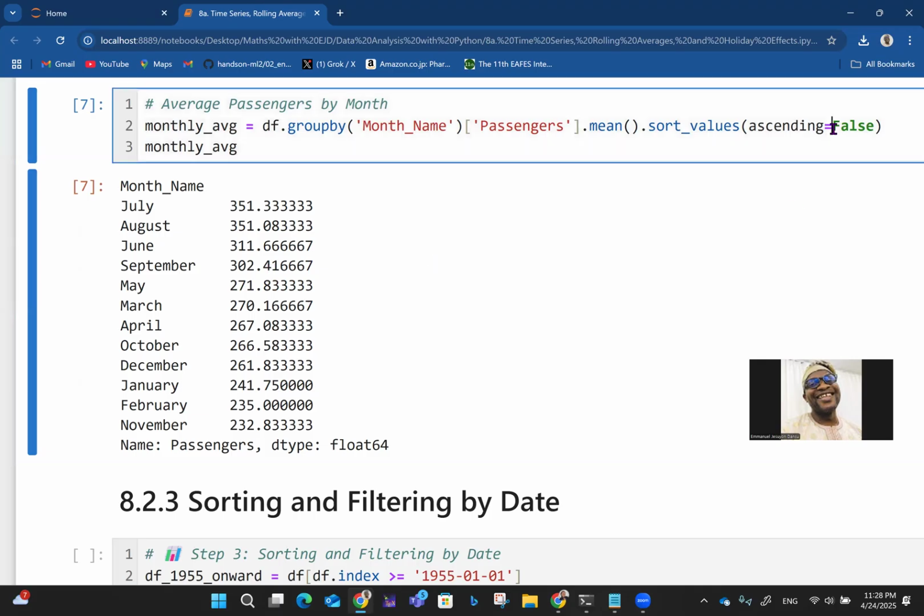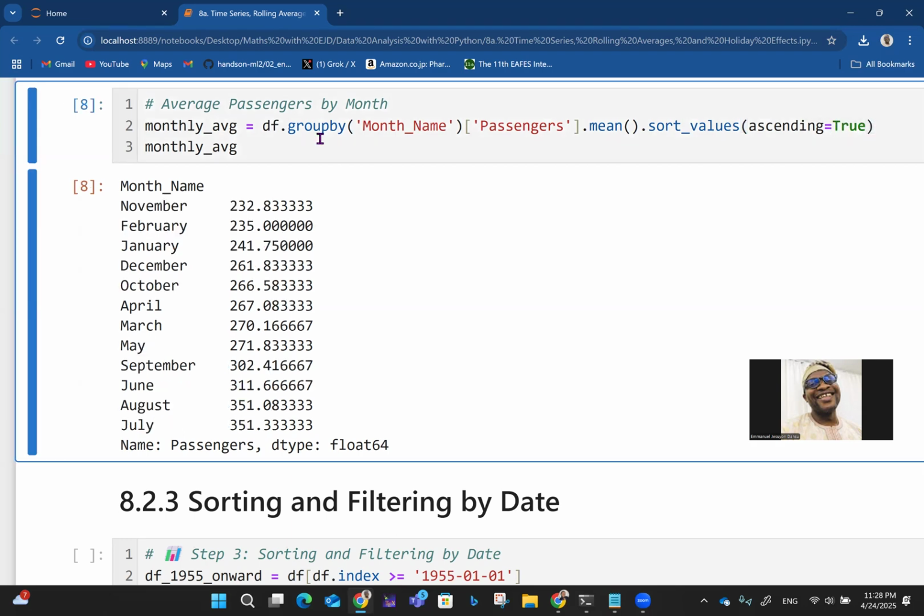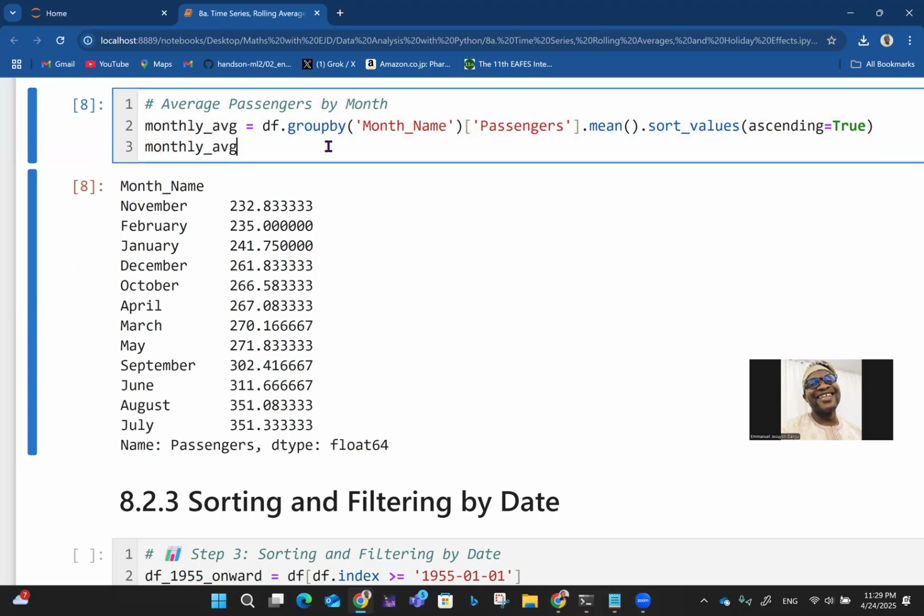If we say ascending is true, for instance, it means it will start from the smallest to the biggest, so it has reversed this thing. So it all depends on how you want it.